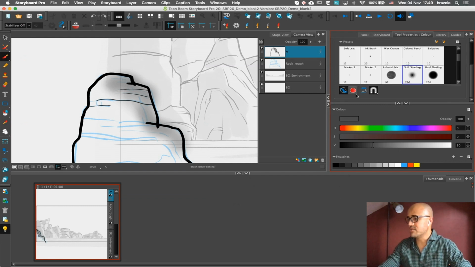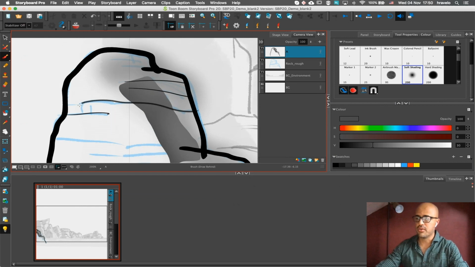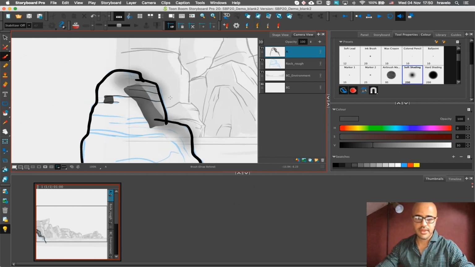But when I activate the autofill closed brushes and I do this, it will actually fill that surface for me. And if I go over here and add something else there, it will actually close that. As long as the line is closed, it will fill it for my brushes. And that's really practical there.